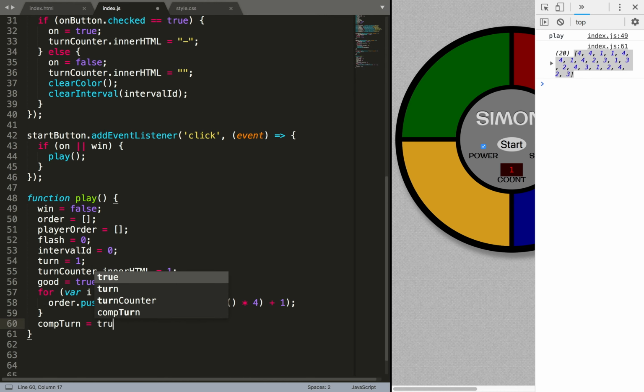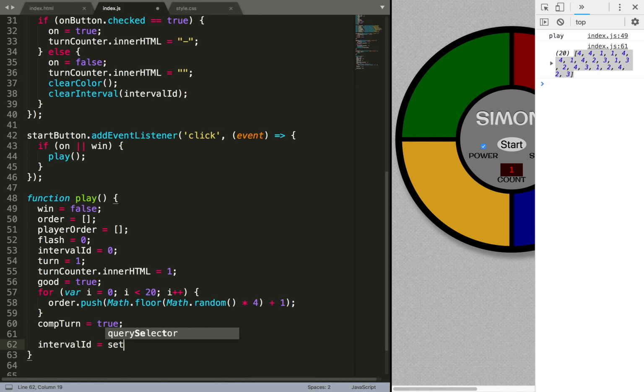And then we start the first turn. I'm going to just type in and I'll explain what it means. The interval ID equals set interval game turn 800. So let me break this down. Set interval means it's going to run a function after every certain amount of milliseconds. So set interval is going to run the game turn function every 800 milliseconds.